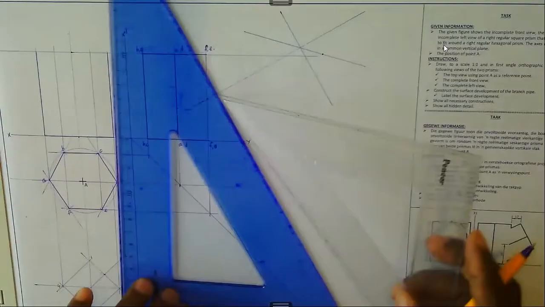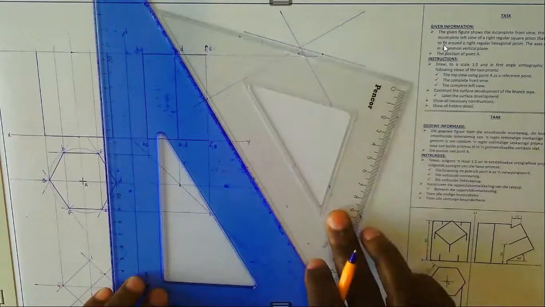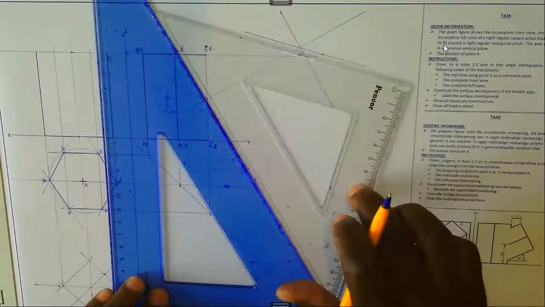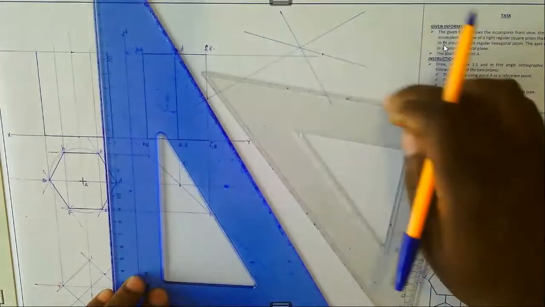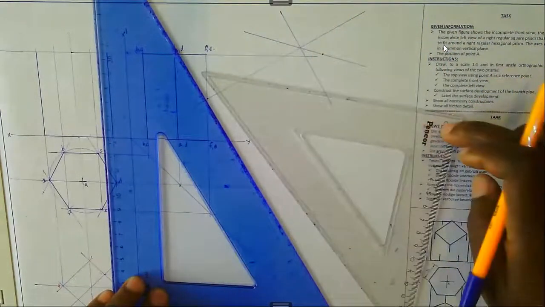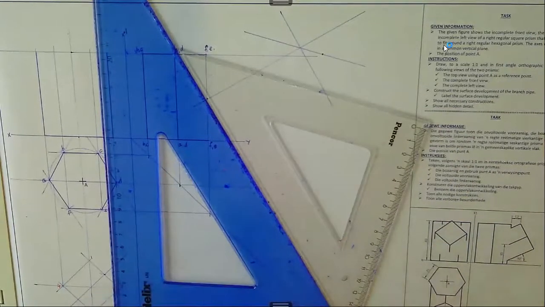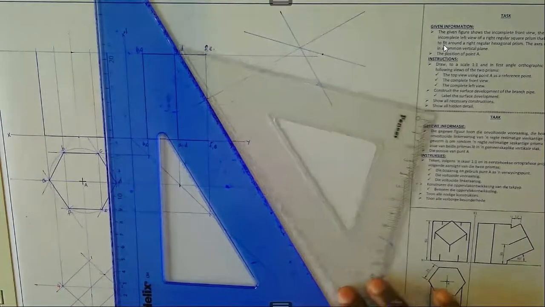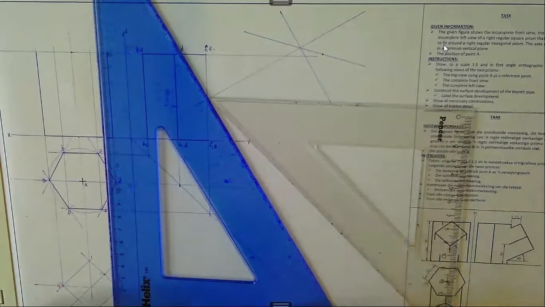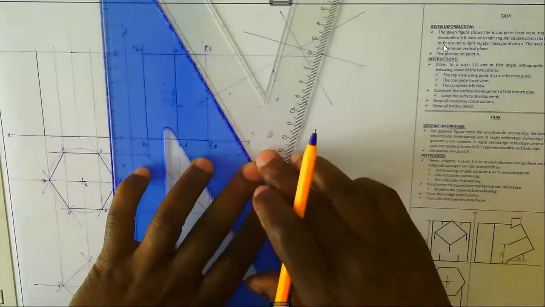Maybe let me just explain. I've used the edge of this set square in order to give me an angle of 45 degrees. So remember, this is 45, this is 45. This one is acting as the edge, which is supporting the 45 degrees set square, not necessarily the T-square. The T-square is supporting the blue set square.